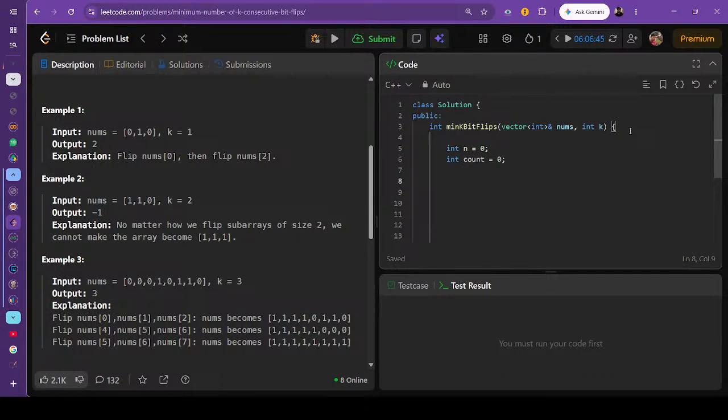Okay, so what I will do is for int i is equal to 0, i less than n, i plus plus. Then after that, what I will do is if nums of i is equal to 0, then what I will do is for int j is equal to i, j is less than i plus k.